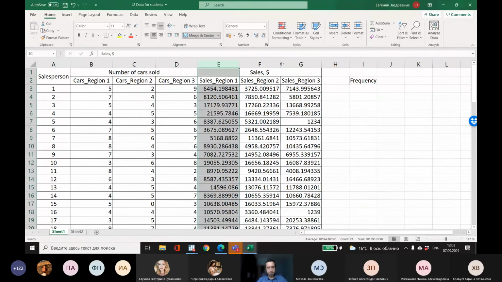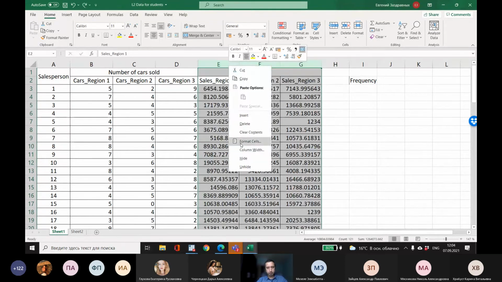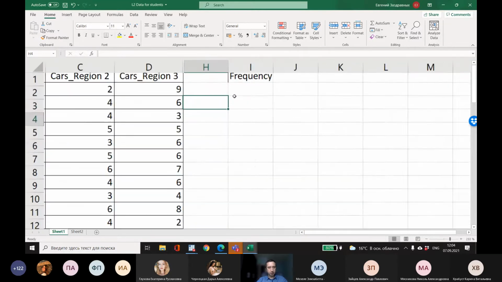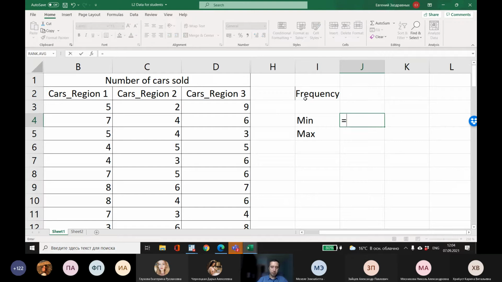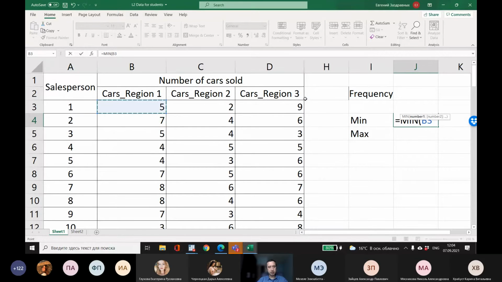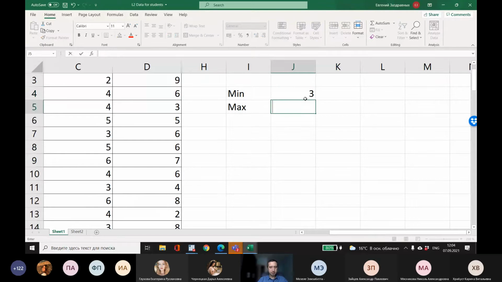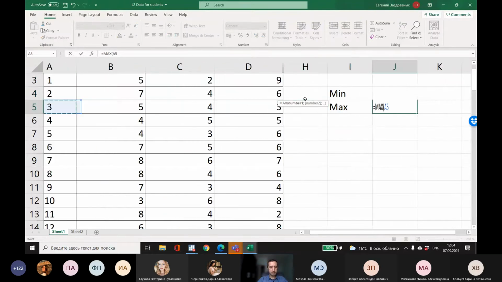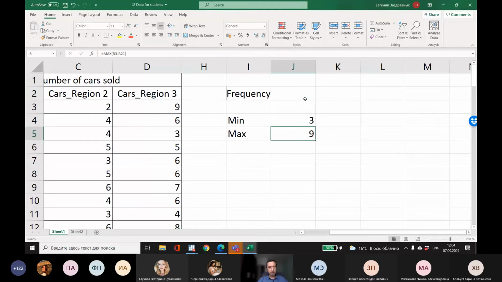Well, let's do it together. So first you should find the minimum and maximum values. I hope you know the formula MIN. Please find a minimum value in cars region 1 and the maximum value. What is your maximum? 3 and 9. Please find these 2 numbers for region 1.